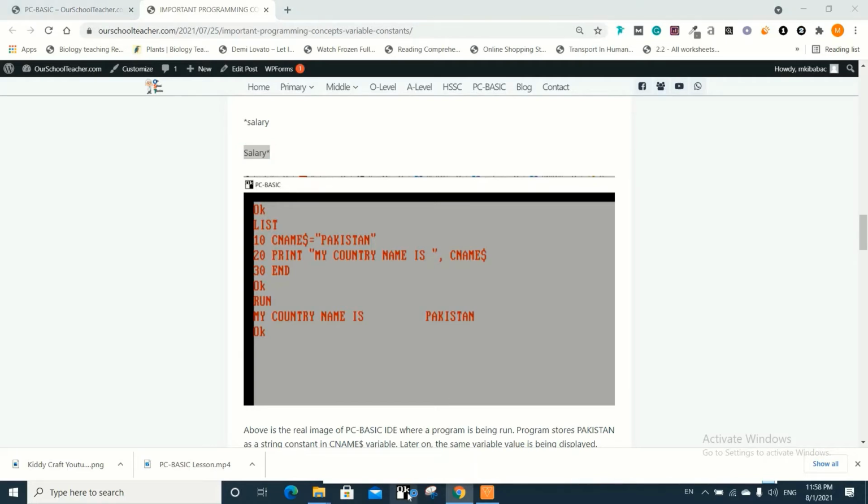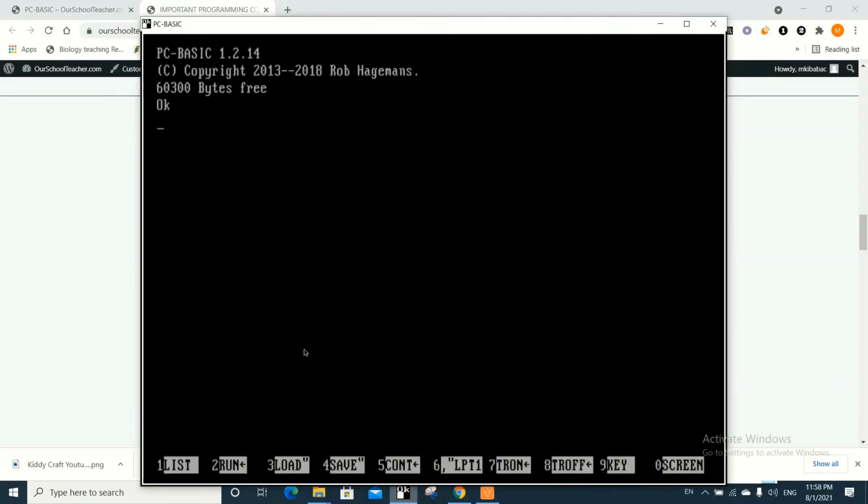Let's start PC Basic. This is your screen. Now I change the color of the screen. For example, I don't remember color codes. Okay.